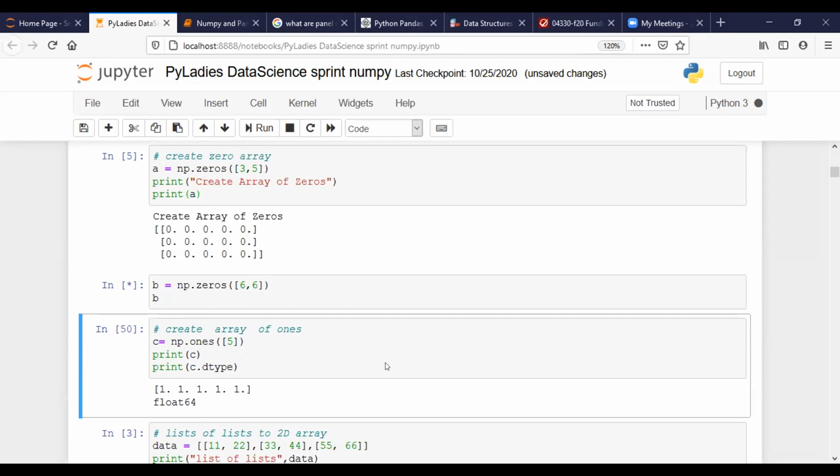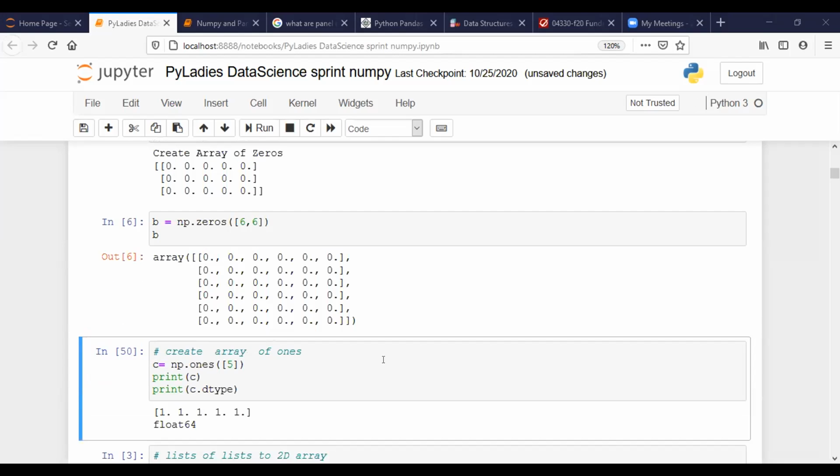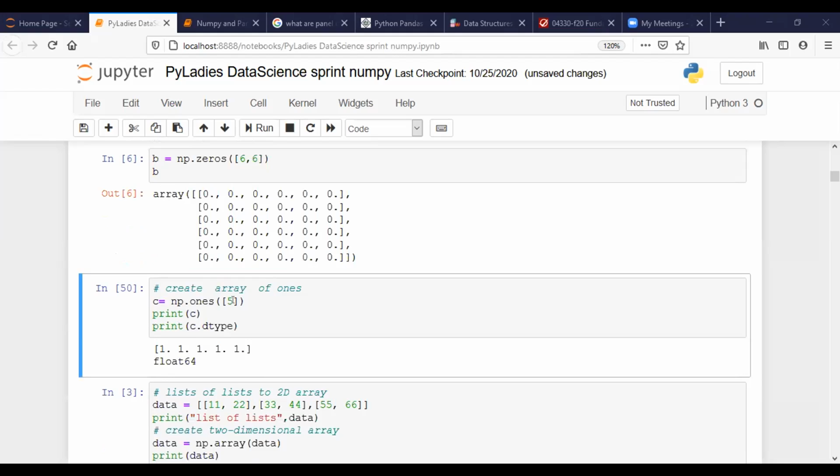Okay, so yeah, this is how you do it. In the same way, you could create an array of ones and you basically do the same thing. But if you give it just one argument, then it's just going to create a one-dimensional array. Because this is np.ones and in brackets just 5, it's going to do 1 row and 5 columns.